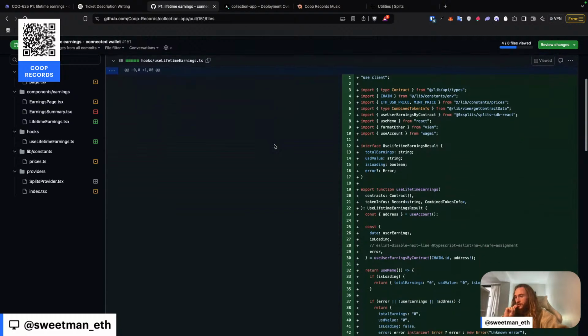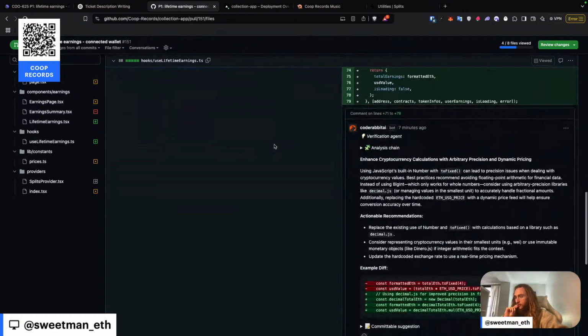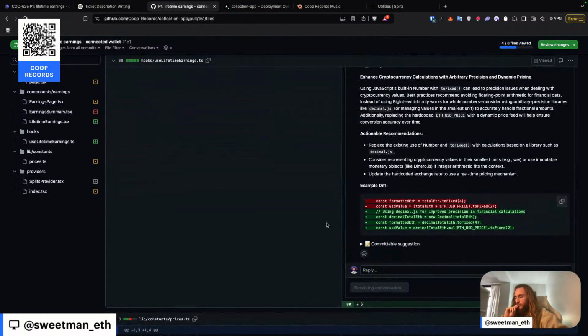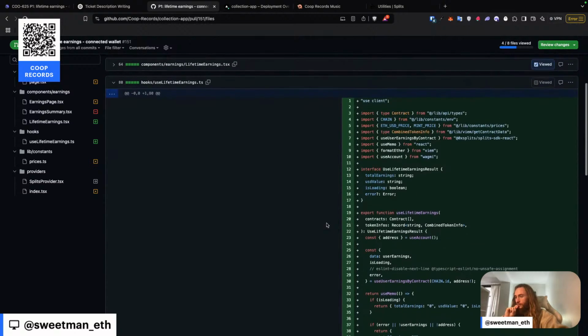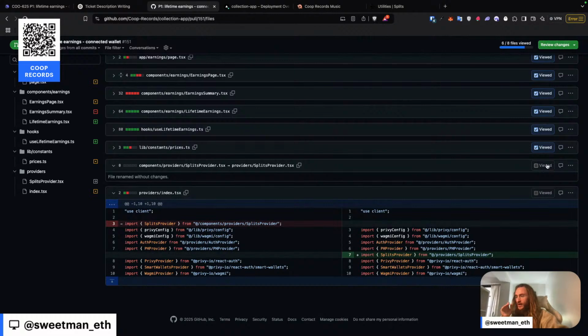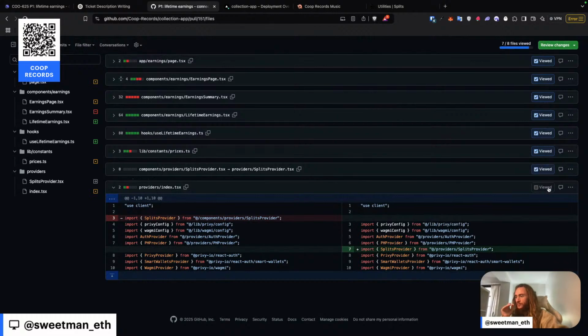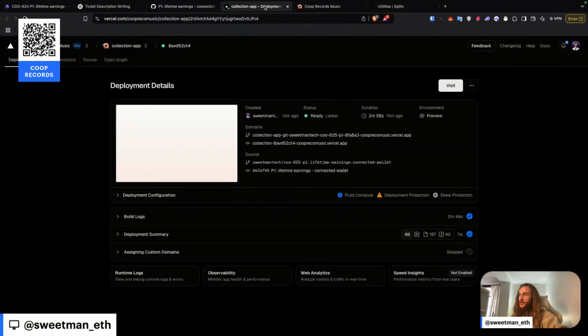Use lifetime earnings. Let's resolve. This is the main change, this hook. Added the consts, moved the provider to where it's supposed to be, updated the split, looking good. Let's monitor the deployments to see when we can start to test this.